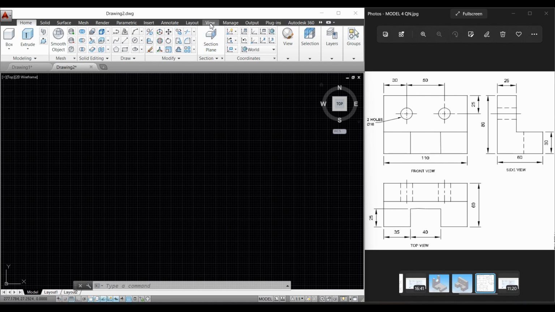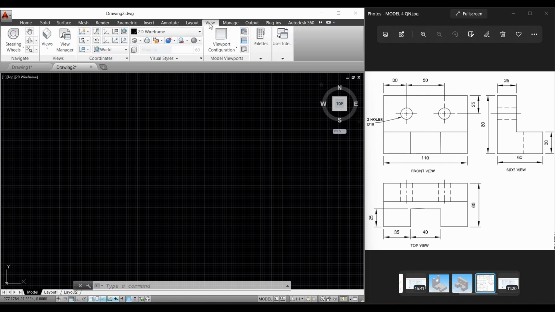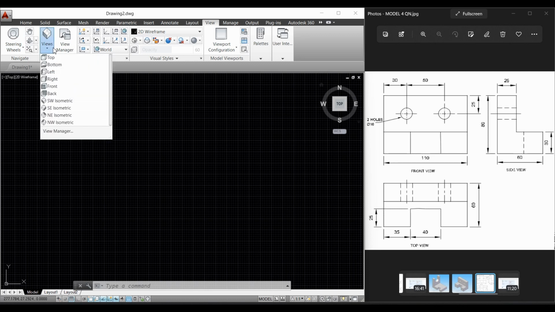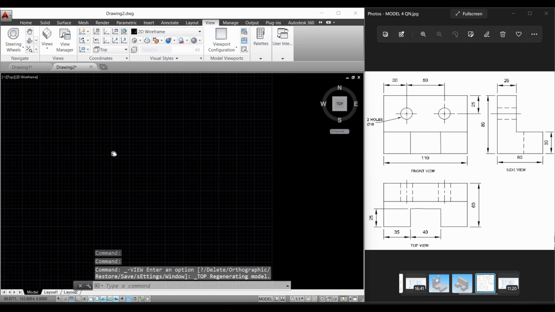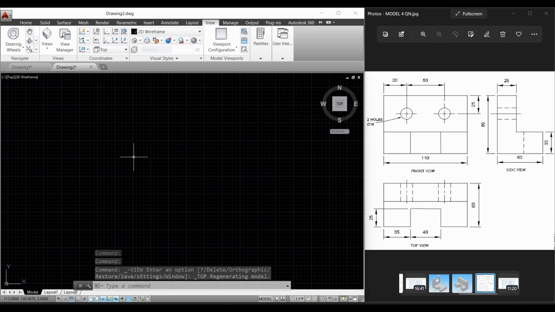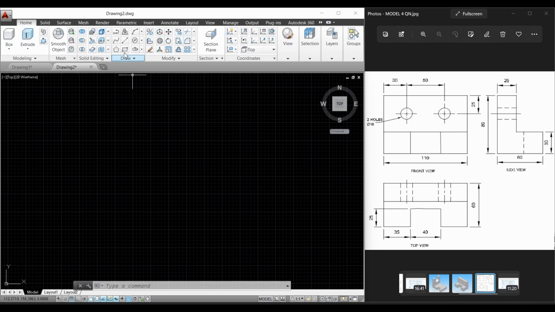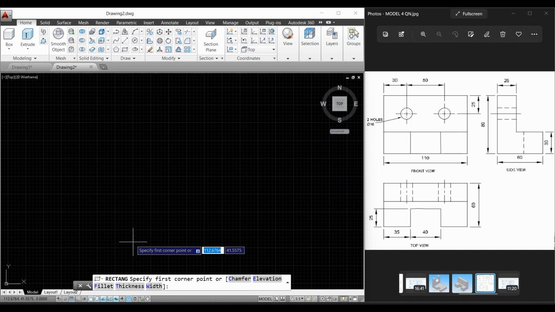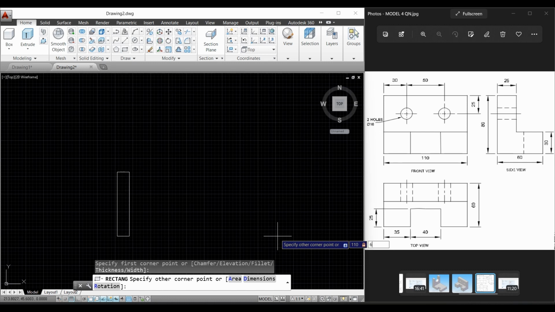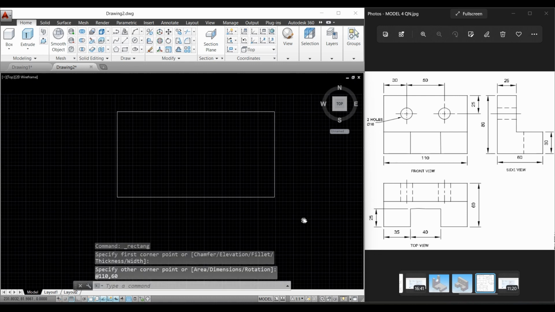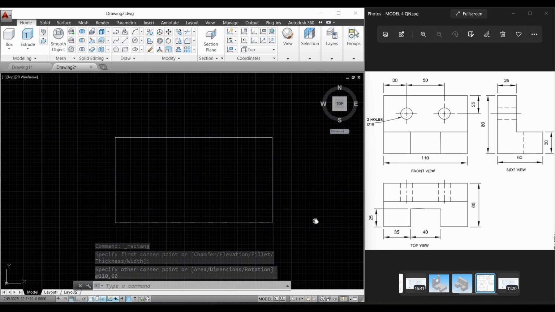So first go to the View. Since we are drawing the top view, we'll select the top view here. Here let's draw a rectangle of 110 mm into 60 mm. So go to Home and select Rectangle. We'll draw a rectangle of 110, tab, 60, enter. Now you can see we have got this rectangle.